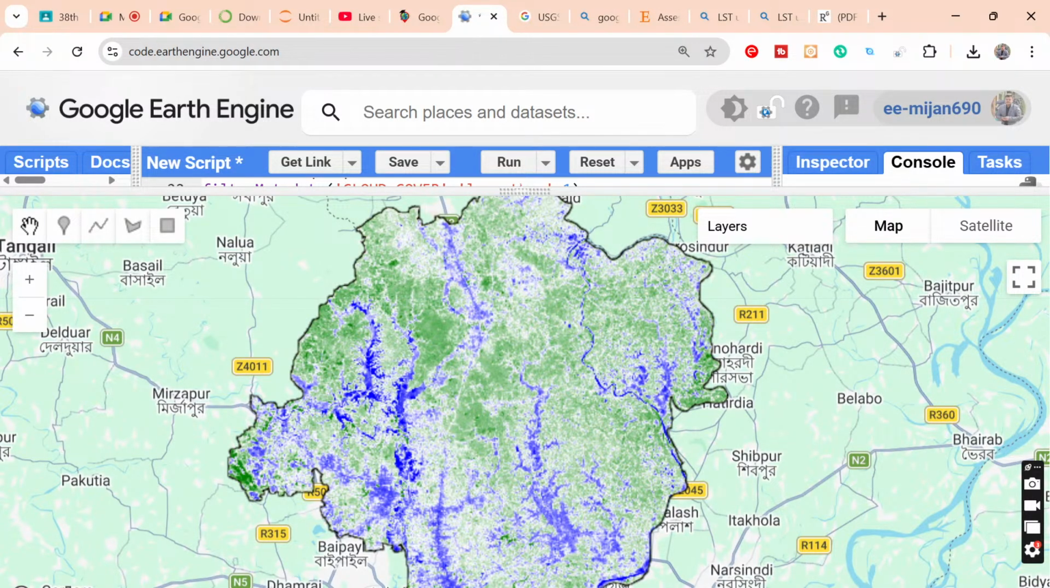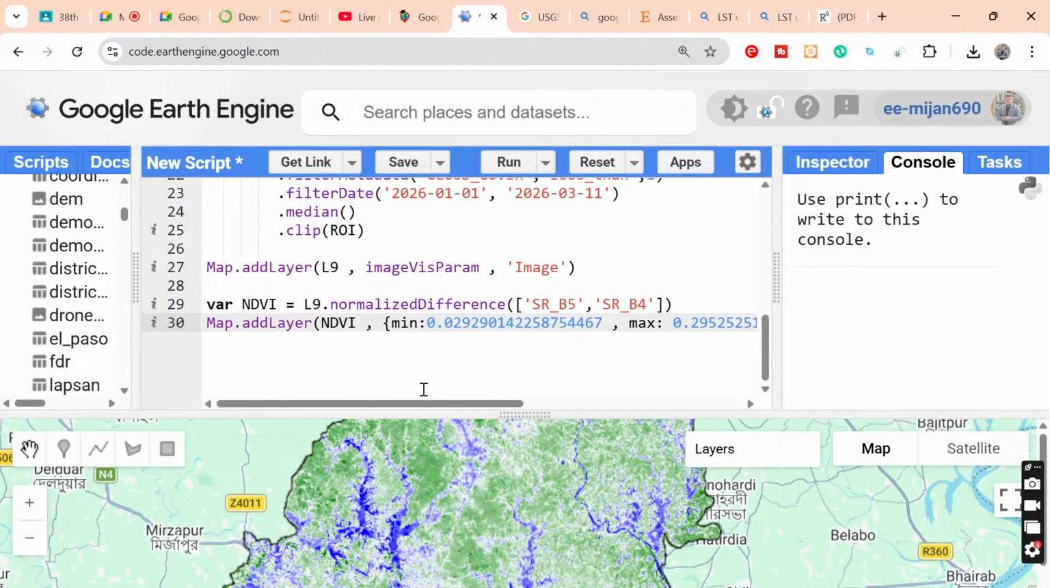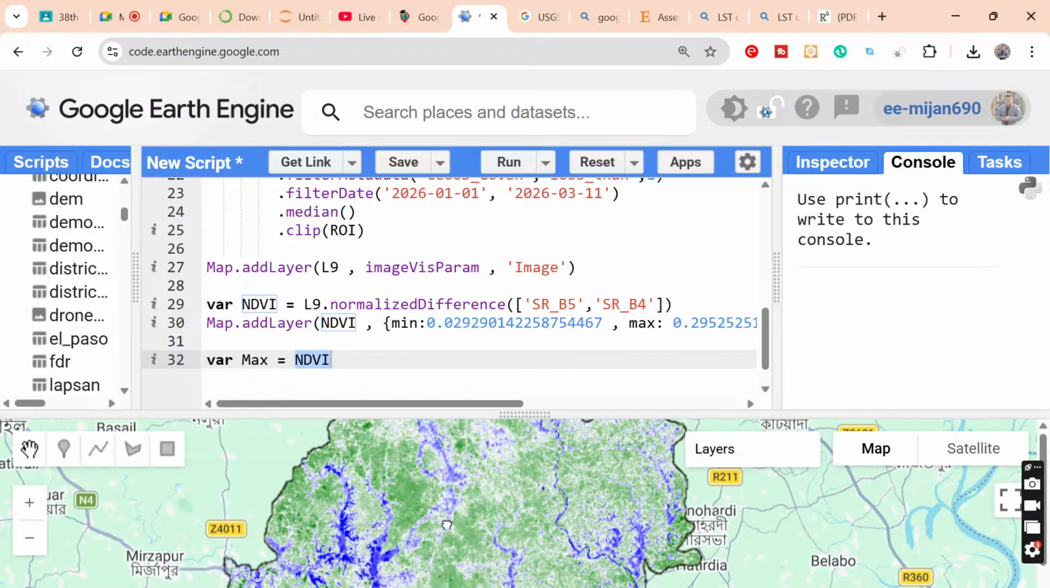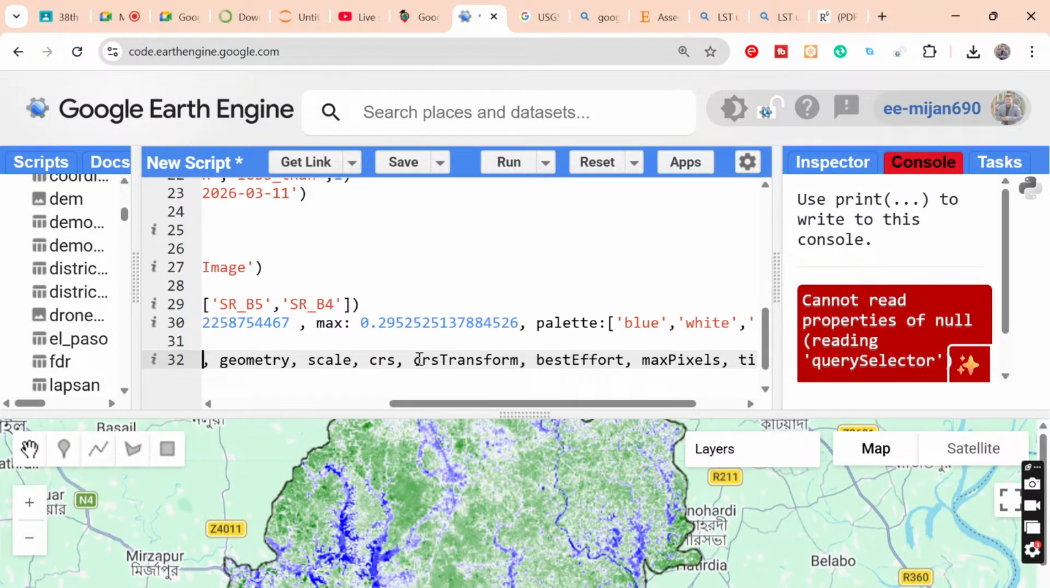This is my NDVI map. From here, I compute the maximum and minimum value of NDVI. I take a variable, suppose max, and call the NDVI. From this NDVI, I want to compute the maximum value. So I put the reduceRegion function to compute a statistical value from my NDVI map. In this case, I want to compute the maximum NDVI value. So I put in all the arguments one by one.